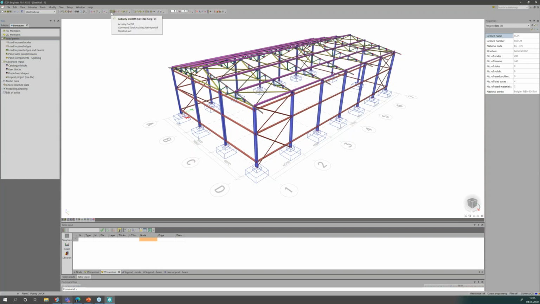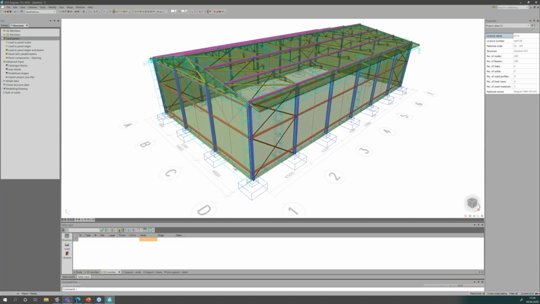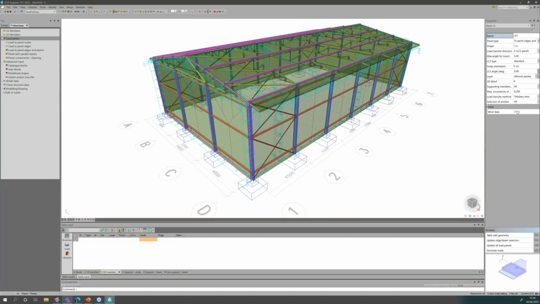I already did it, and here I have my structure, which is already accompanied with the load panels with the tributary area distribution method. So once I have the load panels defined, I will try to zoom in and select the one here.